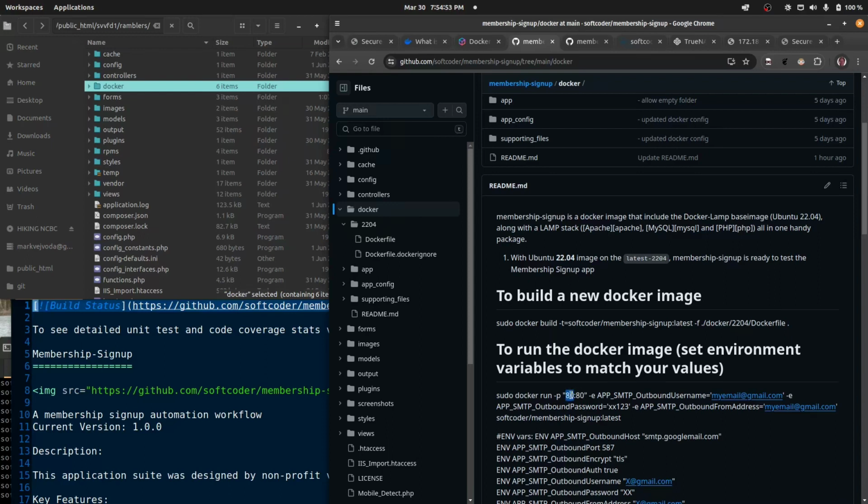So the first parameter is the port on your local host, and the next one is the port on the Docker image itself. So on the Docker image, port 80, on the local host, it's something else. So I'm overriding those port assignments, and then of course those environment variables that I talked about before, I can override their values. Here, the PHP application has a few configuration parameters that are required to make it work, and then of course the image name. So I want to run this Docker image, and it's Softcoder Membership Signup Latest. It's going to pull this image from Docker Hub, override the configuration parameters and fire it up. So let's show an example of that.